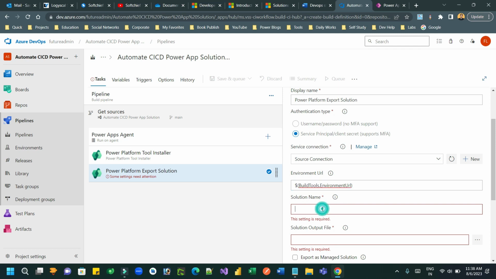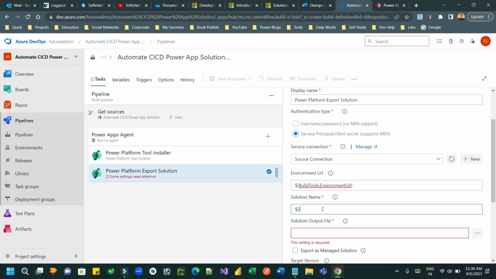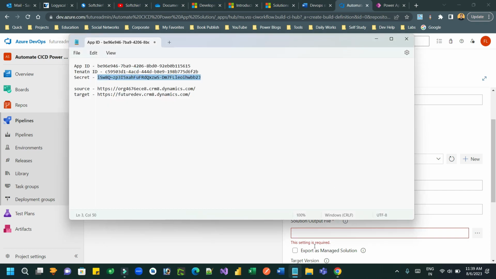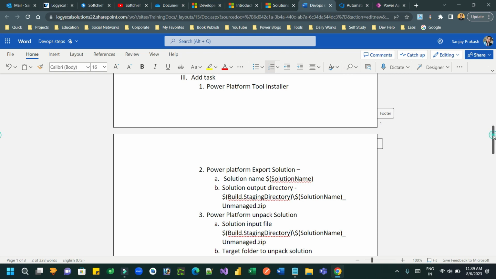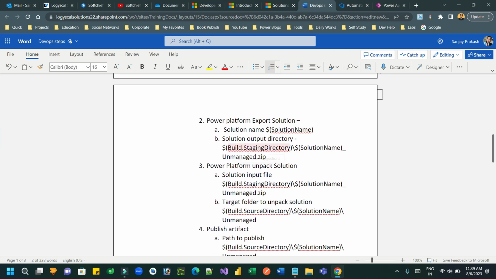And for the solution name, you can use the variable we have declared. This is the variable name we have declared, right? Solution name. So you have to call the variable name using the dollar symbol, dollar in brackets, the variable name. What is the solution output file? You can use the default directory of the build, this one.